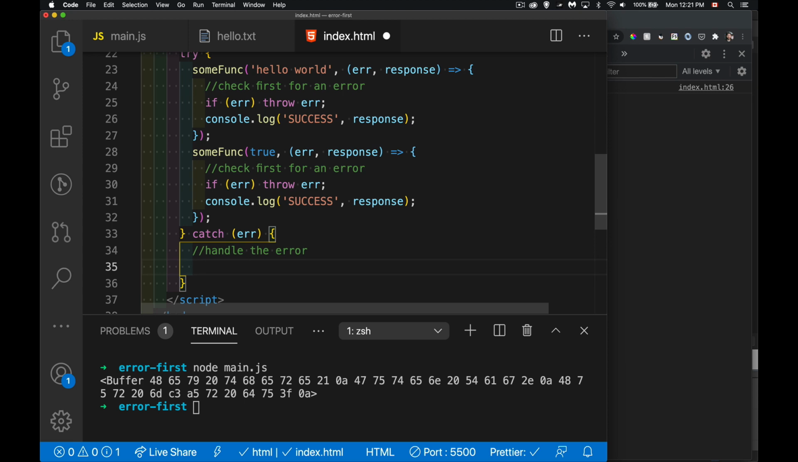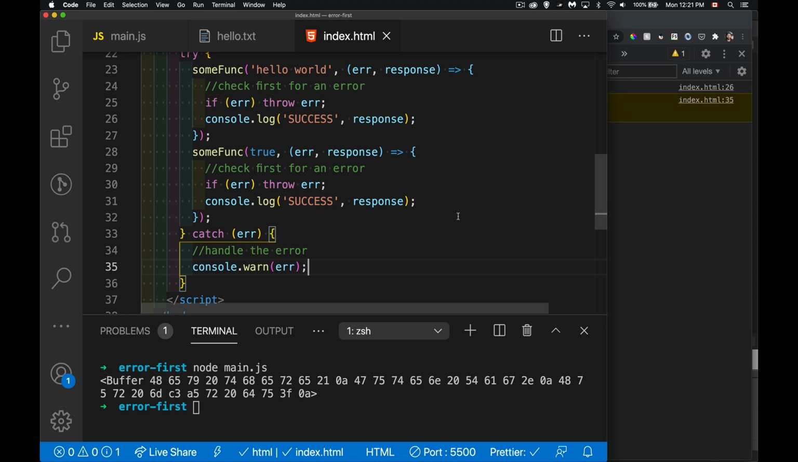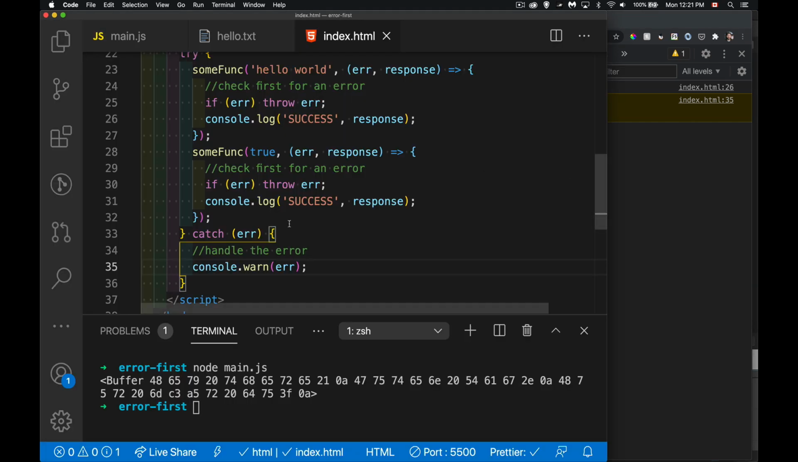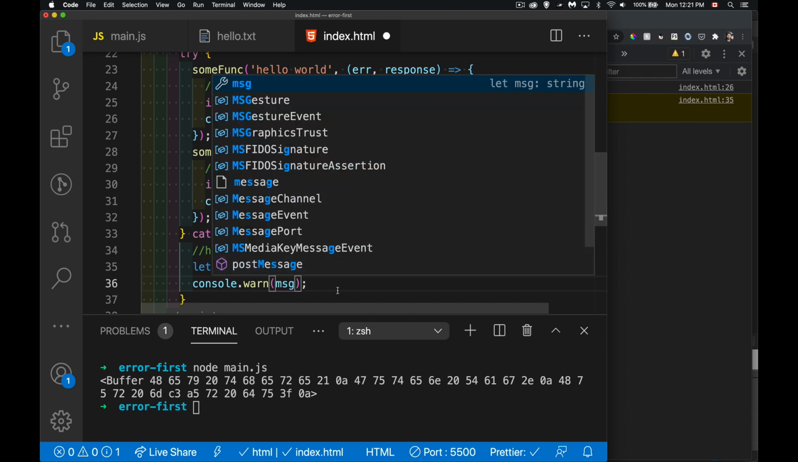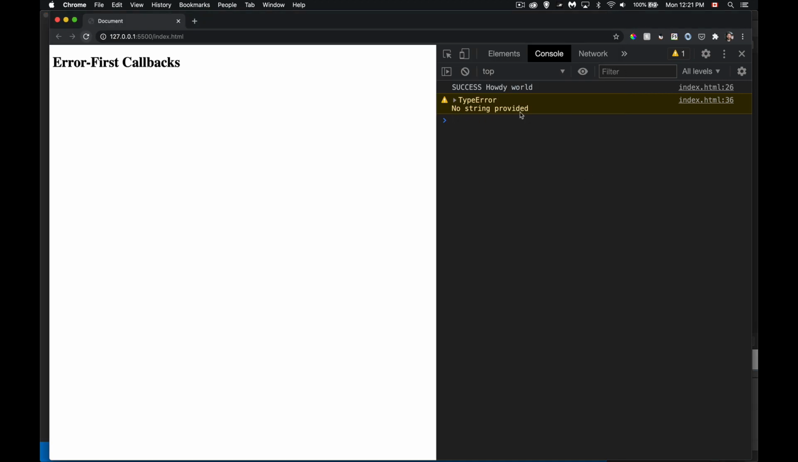So down inside the catch, I could do something as simple as this. We could say console.warn and write out the error, all of its details, and there it is. And there's the message, no string provided. So we could break this up. We could make it something simpler. We'd say, here's our message, and we're going to say, I want error.name, and error.message. And let's, actually, instead of on the same line, let's do this. Let's put a new line character in there. There we go. TypeError, no string provided. Okay, so we're getting that information back.